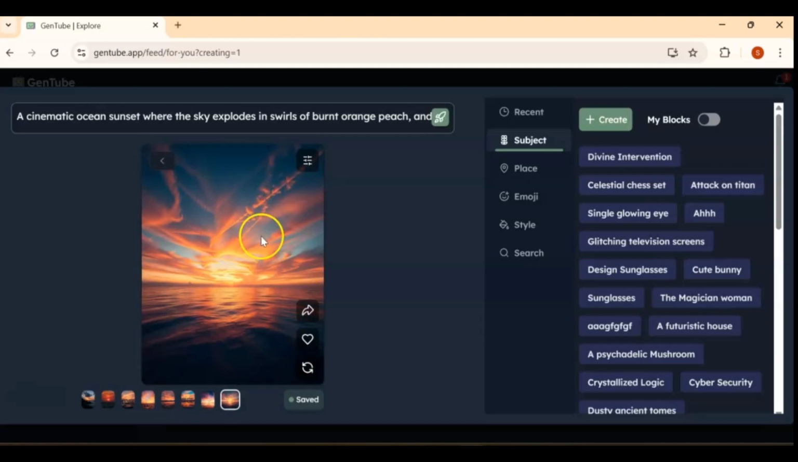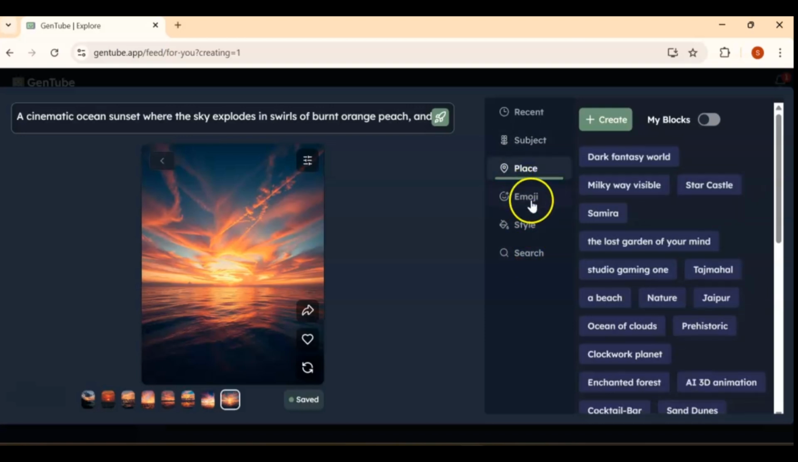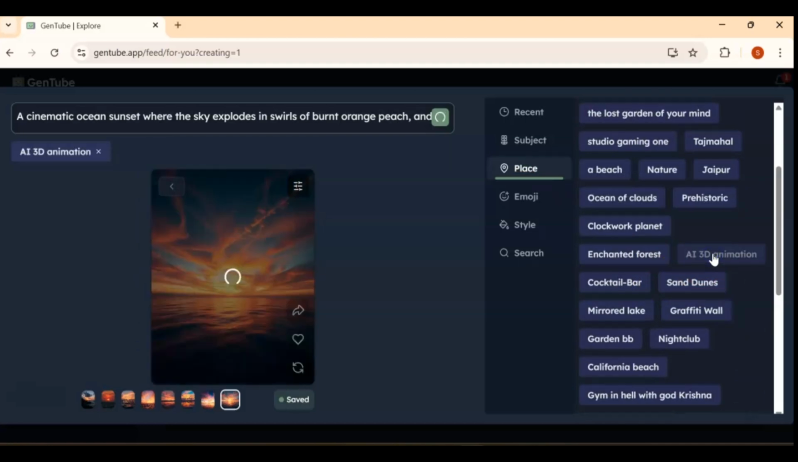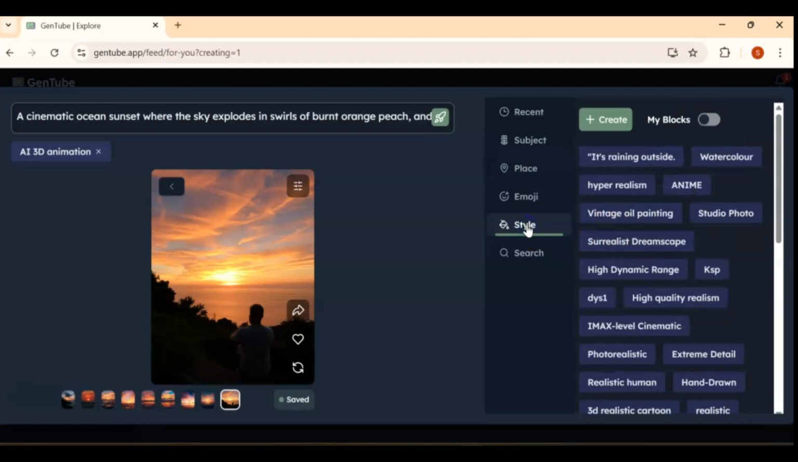What's even better is that Gentube.app lets you filter prompts by subject, location, style, and more. You can easily browse through recommended prompts that perfectly match your needs, helping you create exactly what you have in mind, whether it's a specific theme, mood, or aesthetic.